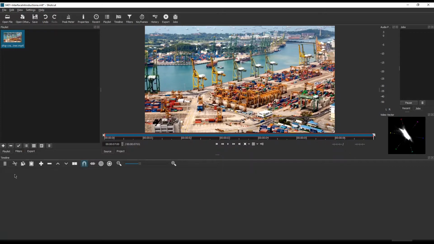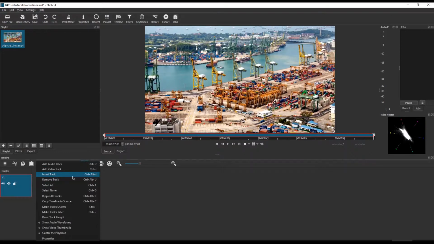So at the moment when you start, there will be literally nothing in the timeline. You need to create the timeline by right clicking this area, and the audio track and video track addition options are available. You add a video track and you get the video track right here. You then need to insert an audio track as well.